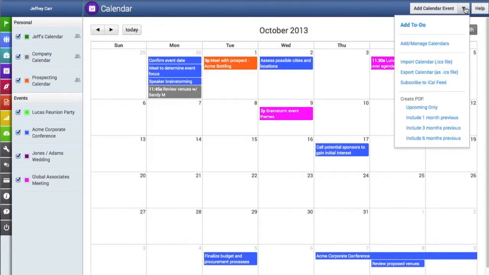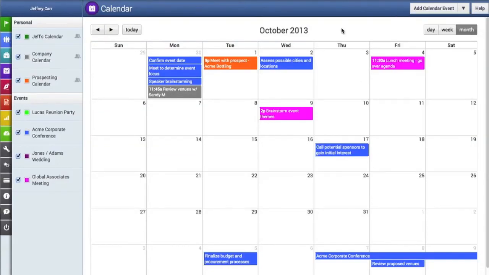And finally, to download a printable PDF file of your calendar, you can do it right here by clicking on one of these links. And one thing I forgot to mention, in the left-hand column, the checkboxes next to each calendar allow you to turn the calendars on and off for viewing purposes.